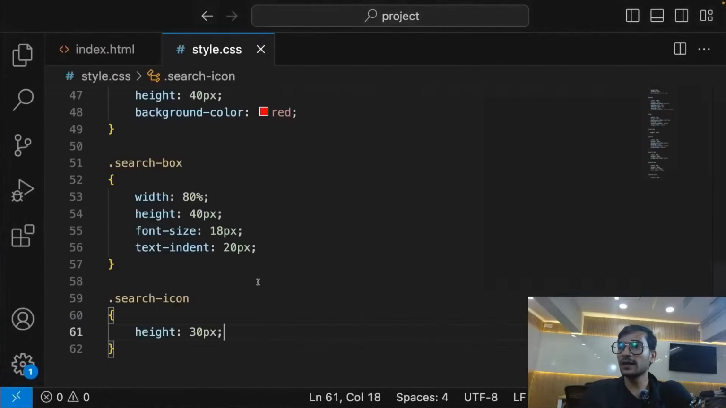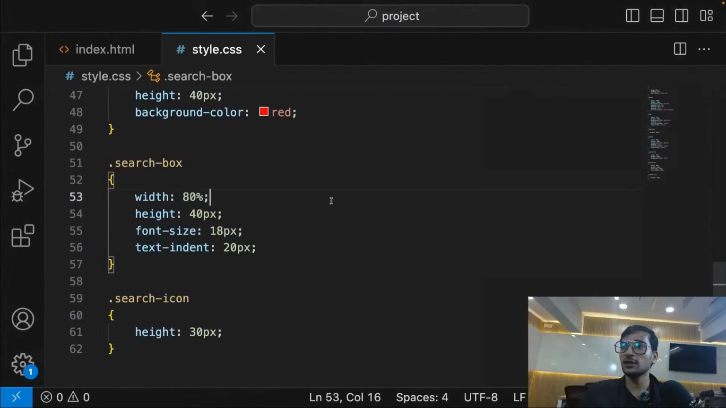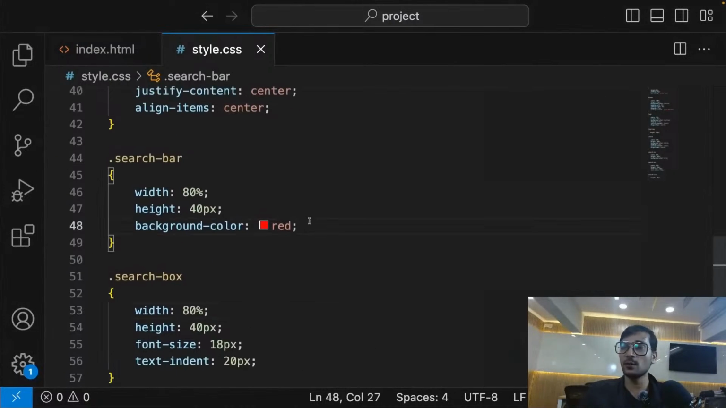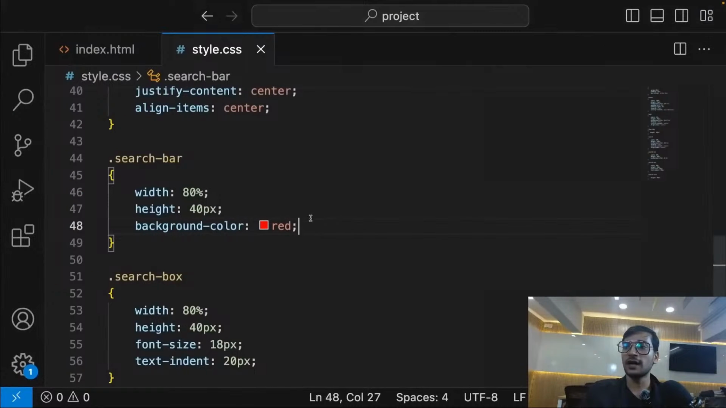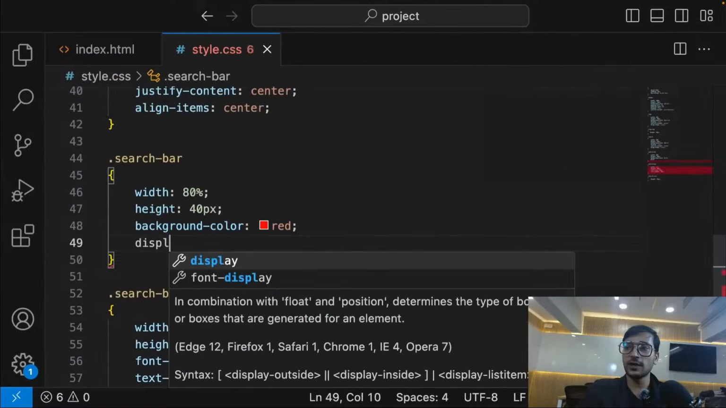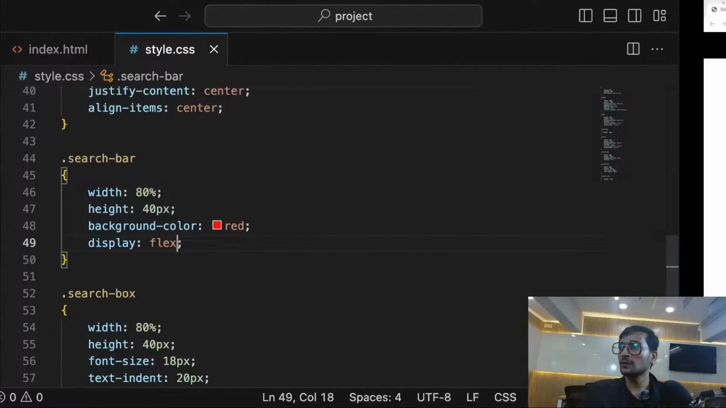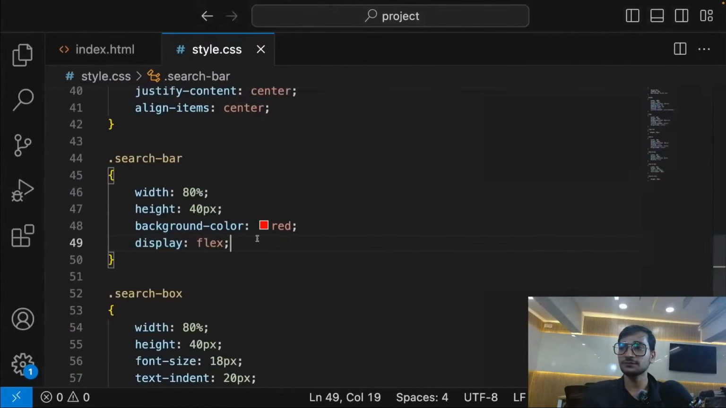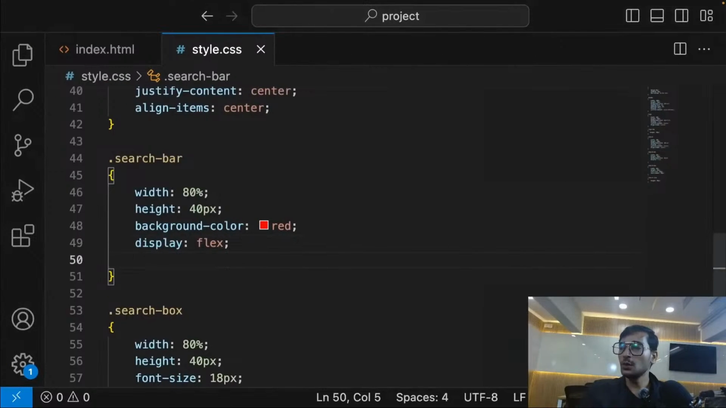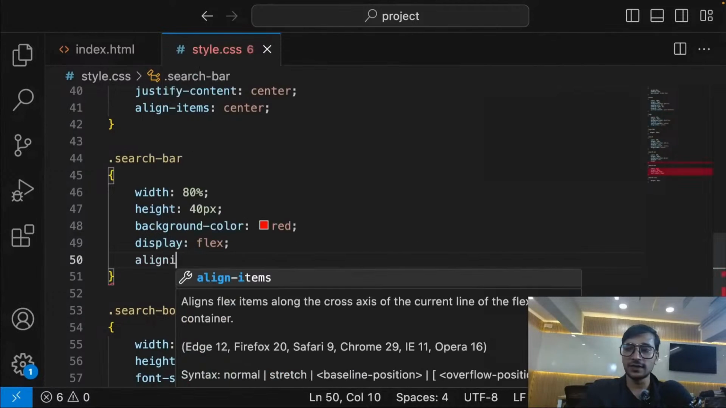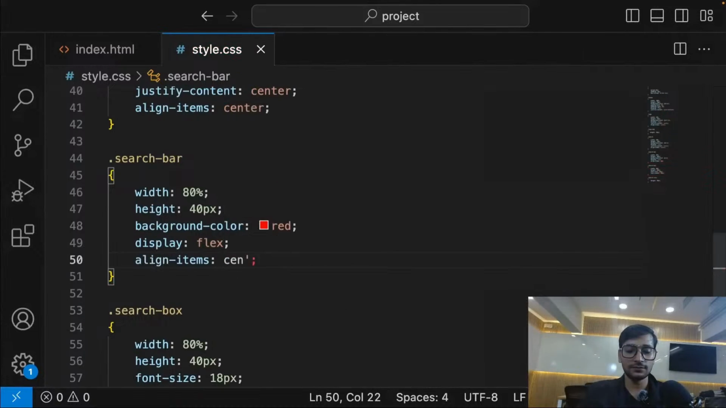Okay. And quickly, guys, I also want them to be adjusted properly side by side. So for that, we'll again go to its parent, which is search bar, the red one. Red bar is the parent of input box and that icon, guys. So we'll give the search bar a display of flex quickly so that it becomes a flexbox. Okay, I can see they're properly side by side. Now let's quickly give them some gaps and make them look better. So for that, guys, okay, first of all, align items center so that vertically they are centered.